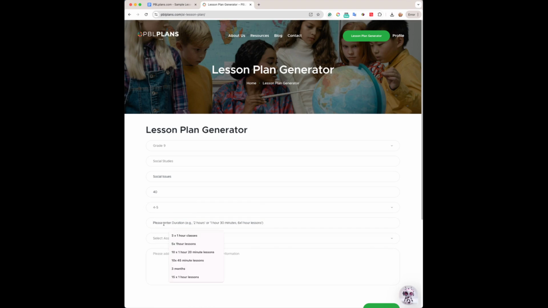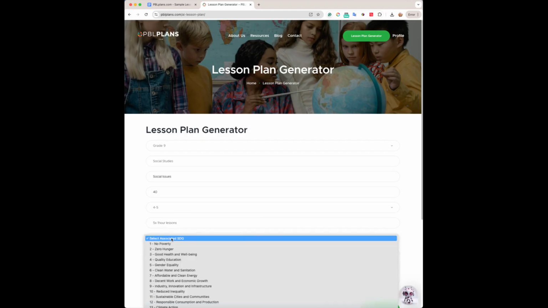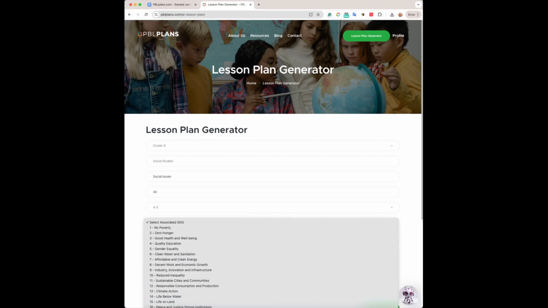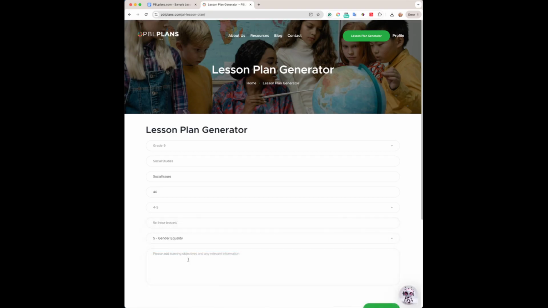The duration of this project, it's going to take 1 week. We're going to have 5 one-hour lessons throughout the week. And the associated SDG, we can choose any of the 17 SDGs, or if we're not quite sure, we can just ask the generator to surprise me. I think based on the topic of social issues, gender equality is a good SDG for us to integrate.